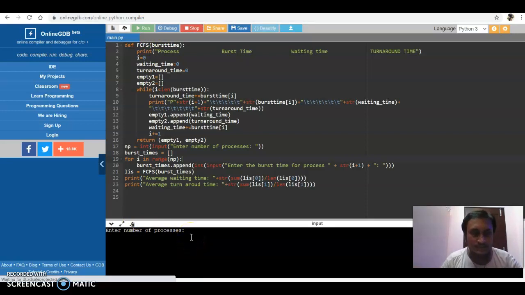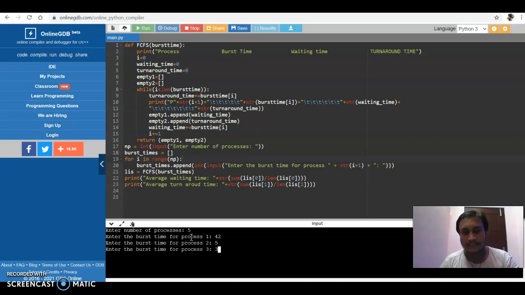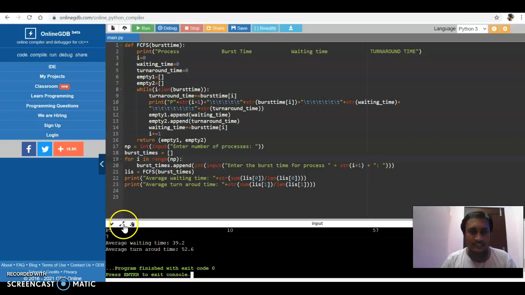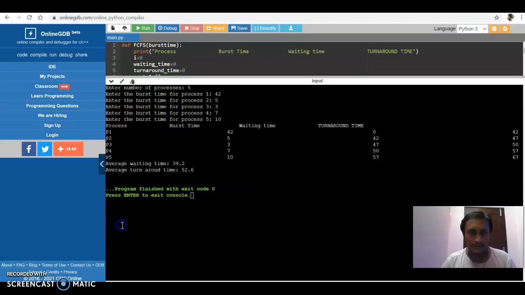Enter the number of processes, 5. Burst times 42, 5, 3, 7, 10. And we can see here process, burst time, waiting time, turnaround time, P1, P2, P3, P4, P5.